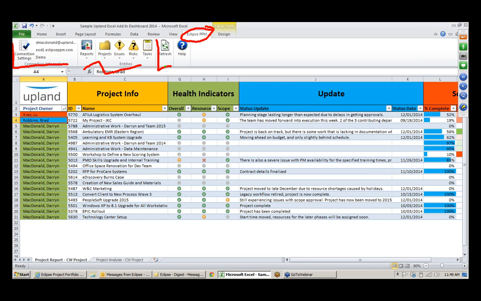Now, I'll tell you why this is so important, because when we look at this list of projects down the left, and this set of data points across the top, something very similar to what we saw in the portfolio summary dashboard view, not only am I able to see this information here, but I'm able to refresh it with the most up-to-date information at any time. And it actually keeps my format.